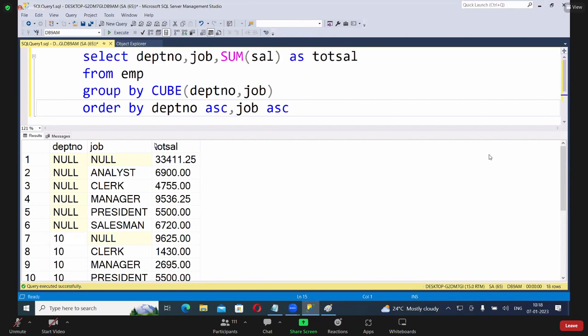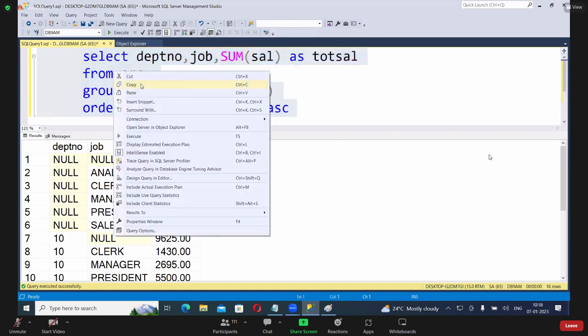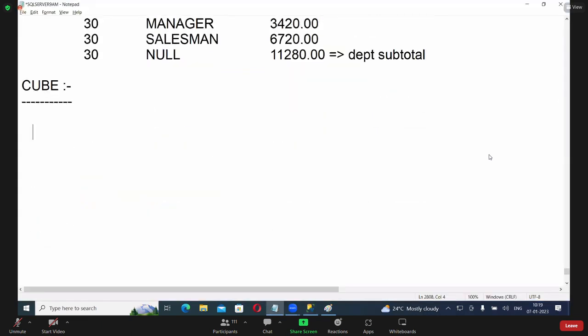Rollup for each group, cube for each group by column. For each group means 10th department is one group, 20th is one group, 30th is one group. For each group, it displays subtotals. But cube displays subtotals for each group by column. Department number is one group by column. Job is one group by column. Then it displays subtotals department-wise and also job-wise. Understood?